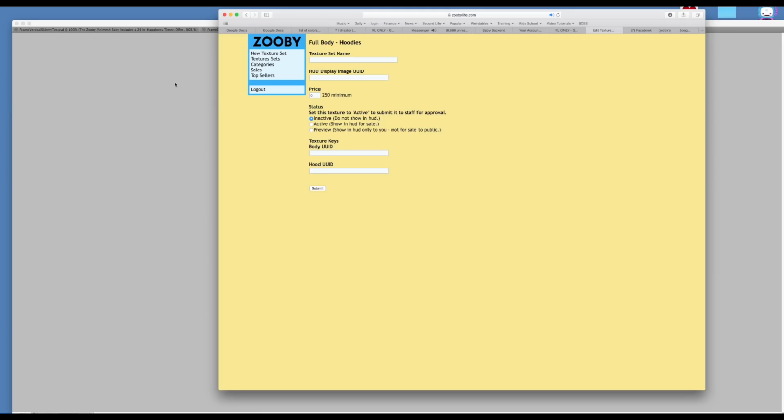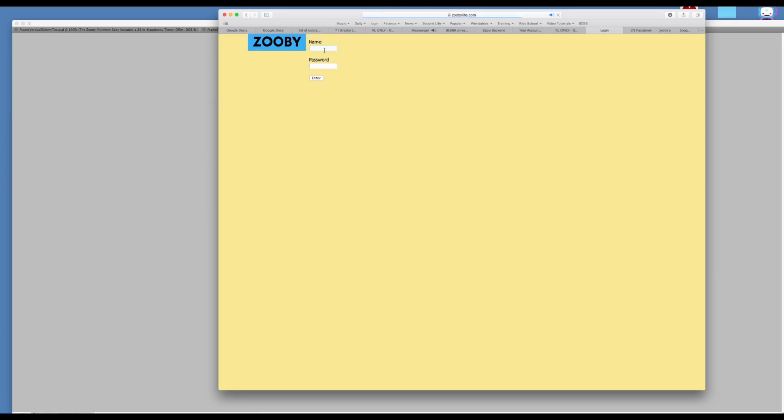So if we go here, let me just log out. So here I am. I'm going to log in. Remember, it's the username and password that you'll have as an affiliate. You can now see new texture set, texture sets, categories, sales, and top sellers. So I'm going to click on new texture set.